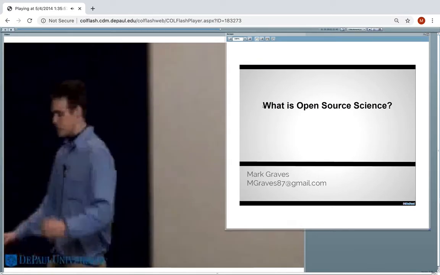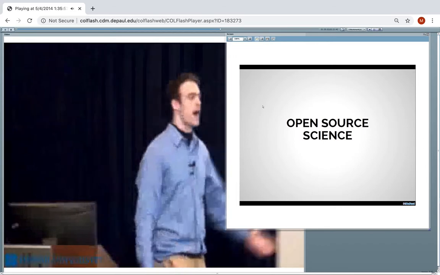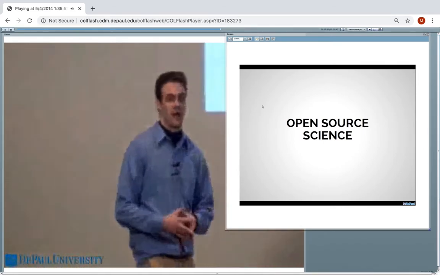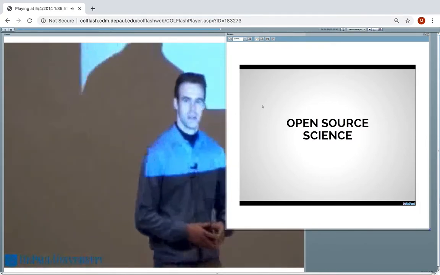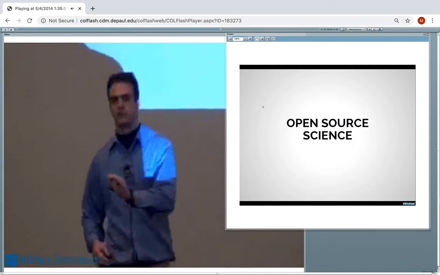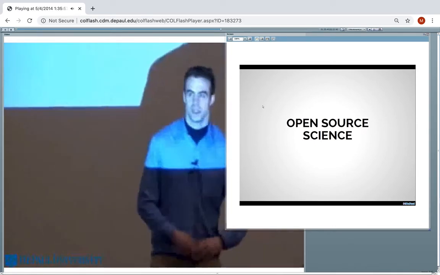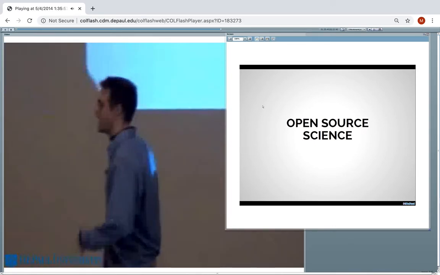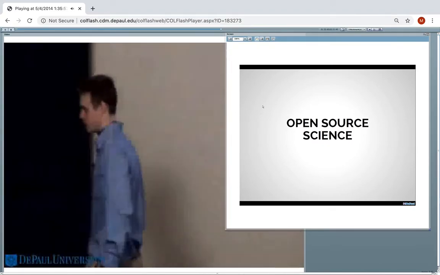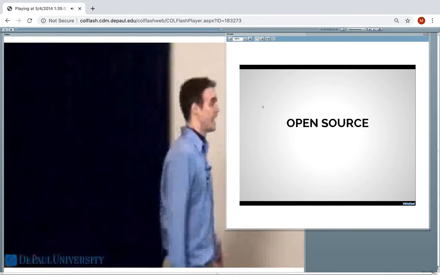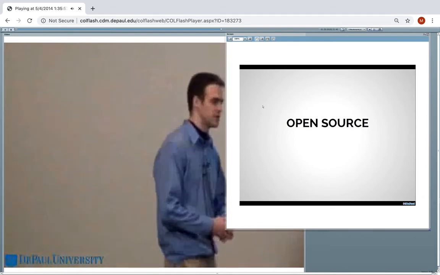To me, open source science means empowering individuals to be scientists by providing them a common set of tools. How exactly does that happen? I want to start with the open source part. We've heard a lot about open source today and the power behind open source.